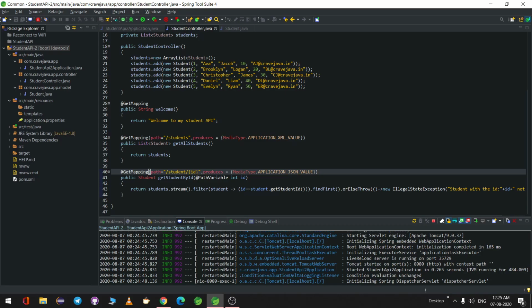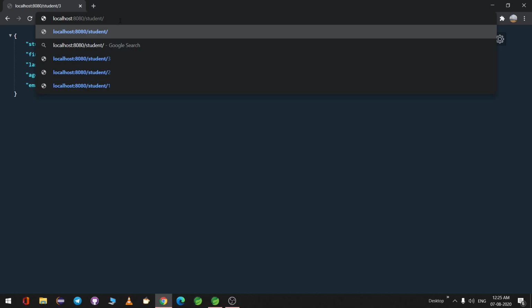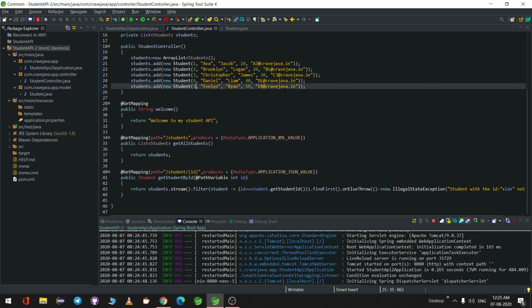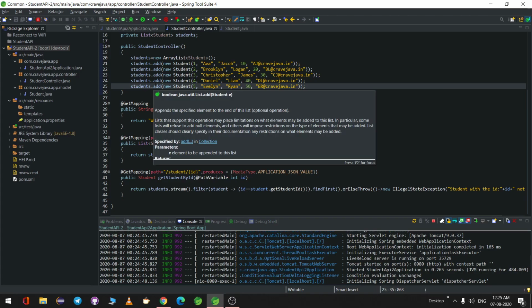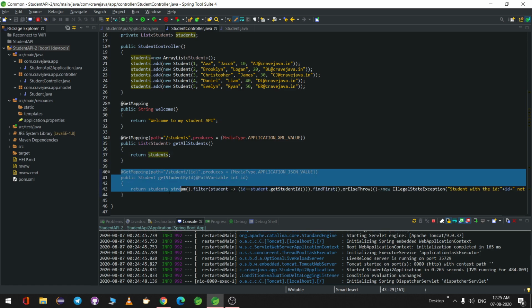As we have 5 students with 1, 2, 3, 4, 5, I'll just try to type in 6. As we don't have any student with ID 6, this will throw the illegal state exception with this message we have provided: student with ID 6 not found. So we can handle this exception very gracefully. We can return it in the JSON format. I'll go through the exception handling in my subsequent tutorials. So yeah, this is one way to do it.